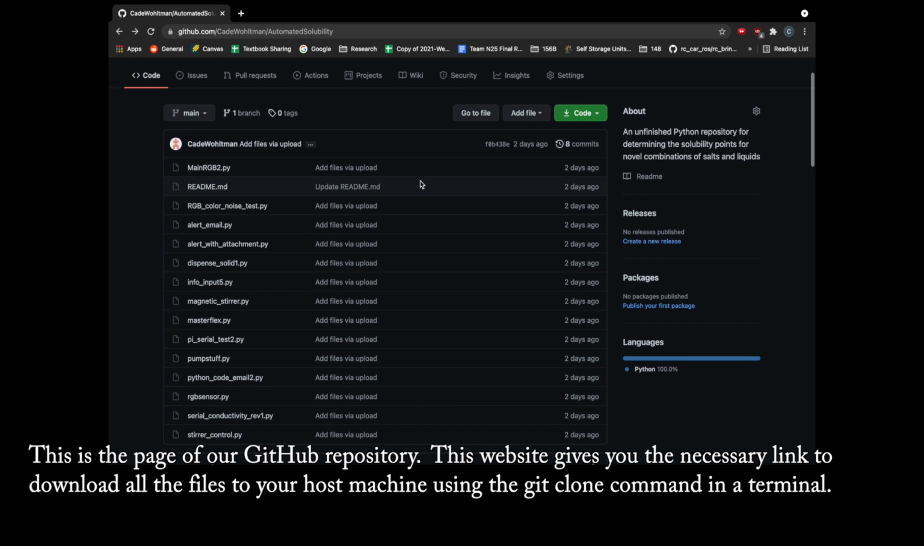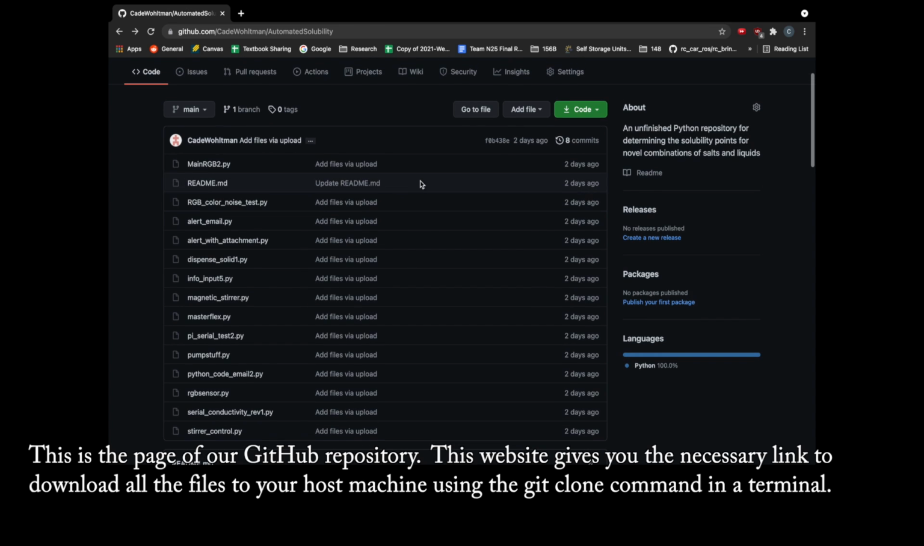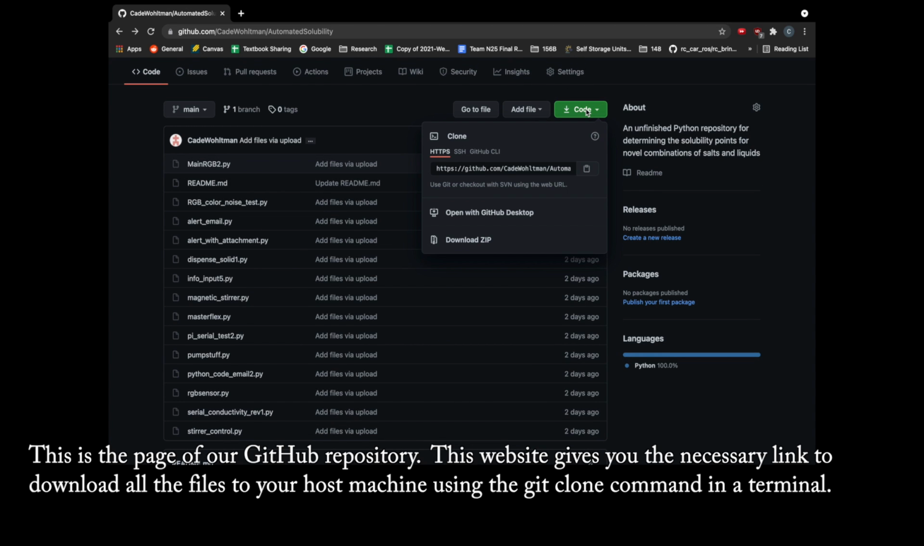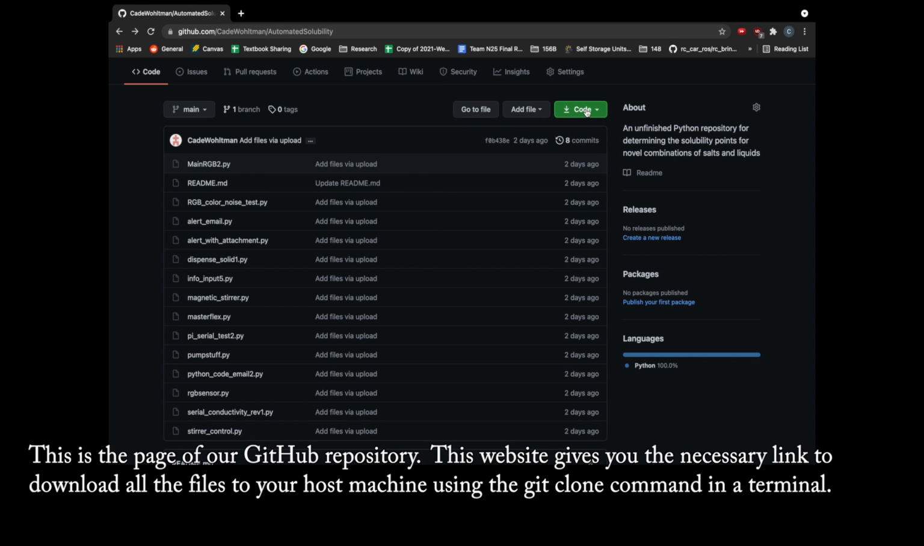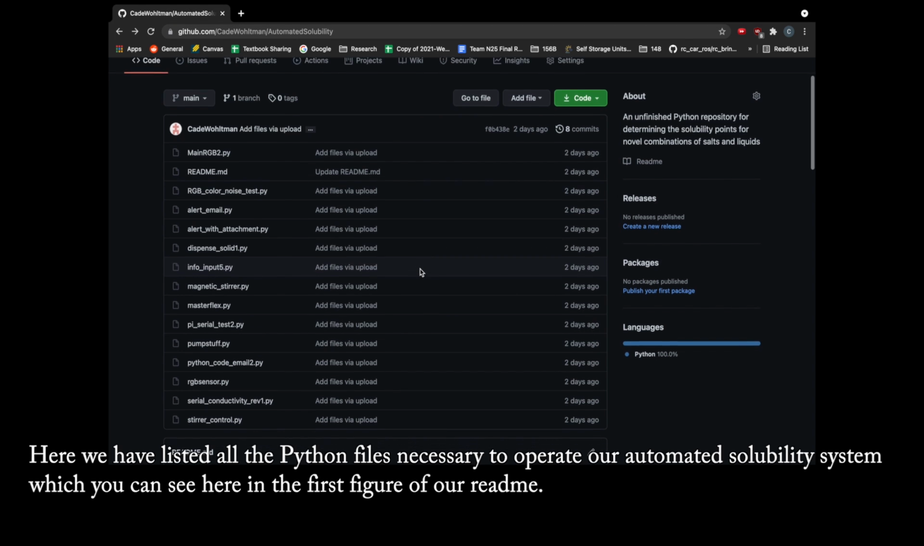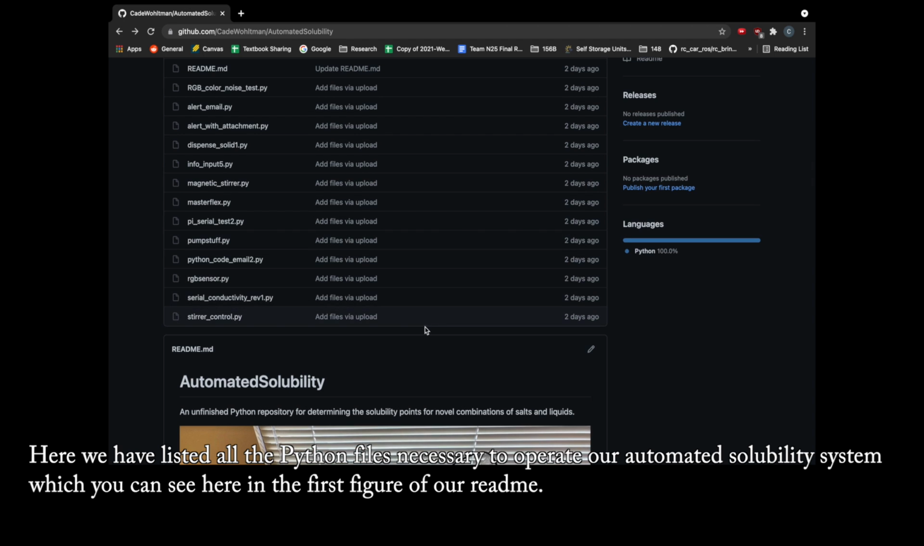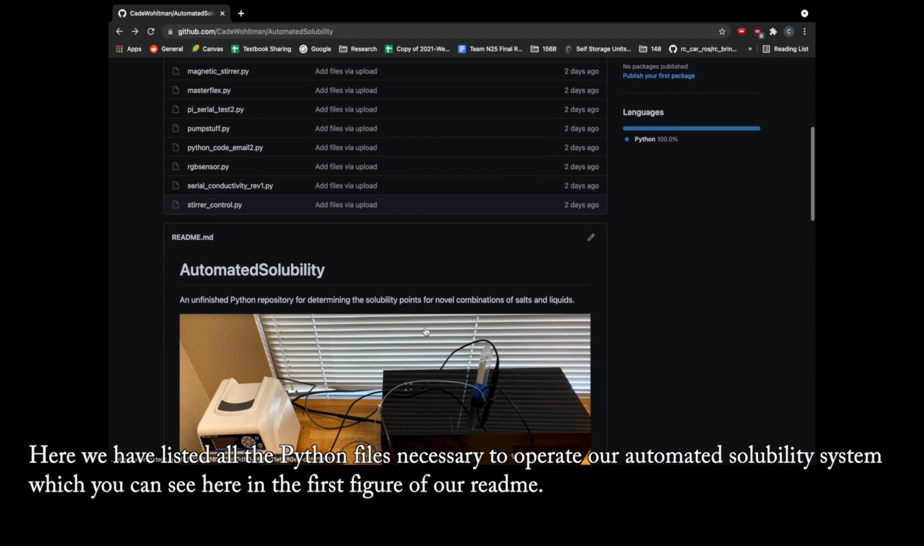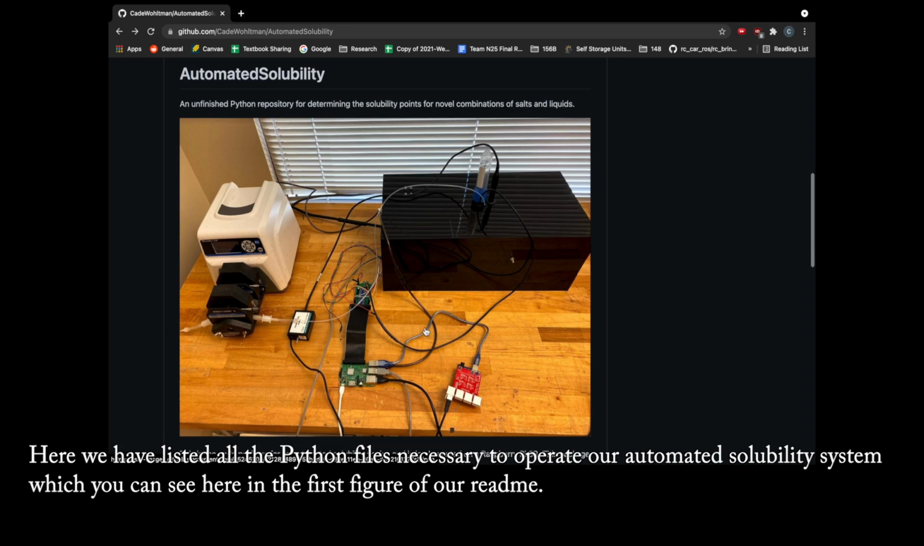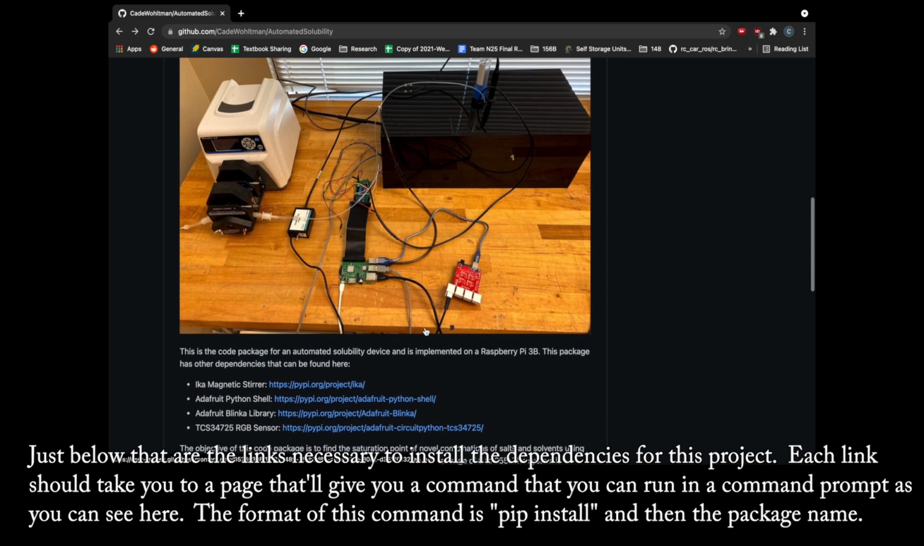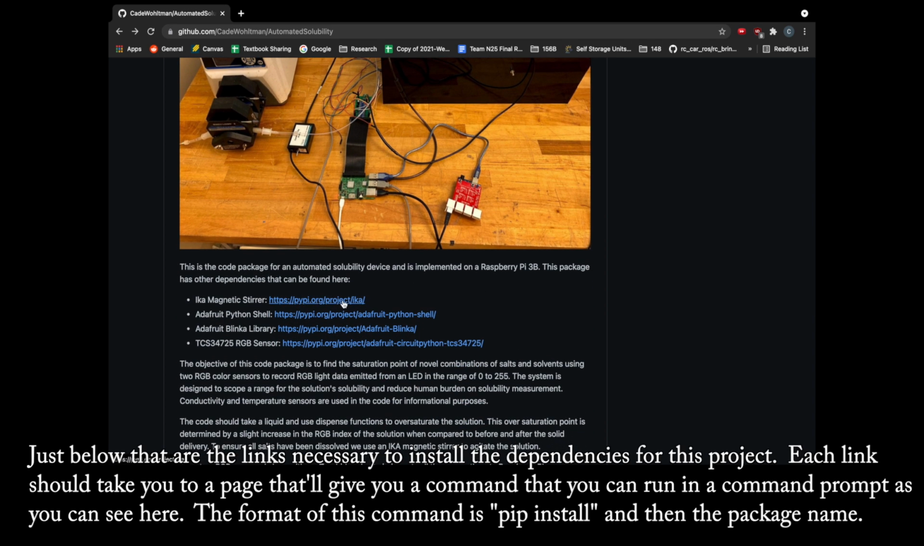Landing page of our GitHub repository. This website gives you the necessary link to download all the files to your host machine using the git clone command from terminal. Here we have listed all the Python files necessary to operate our automated solubility system, which you can see here in the first figure of our README. Just below that are the links necessary to install the dependencies for this project.